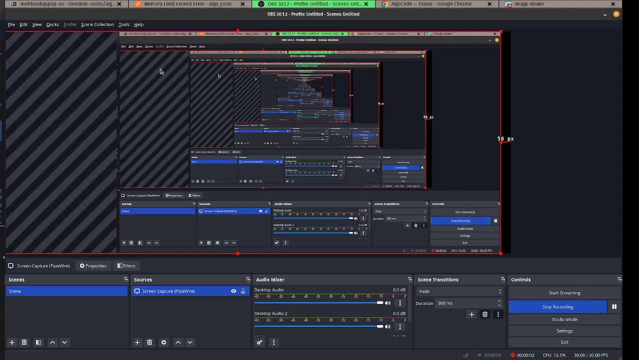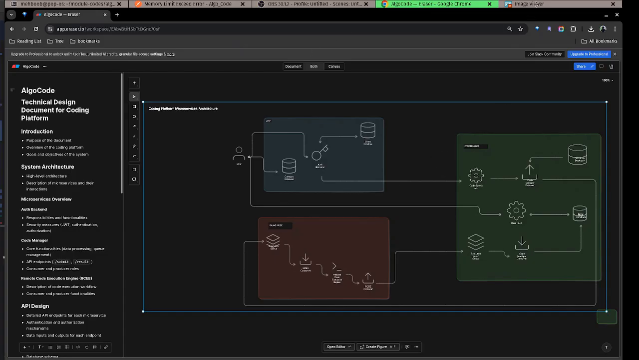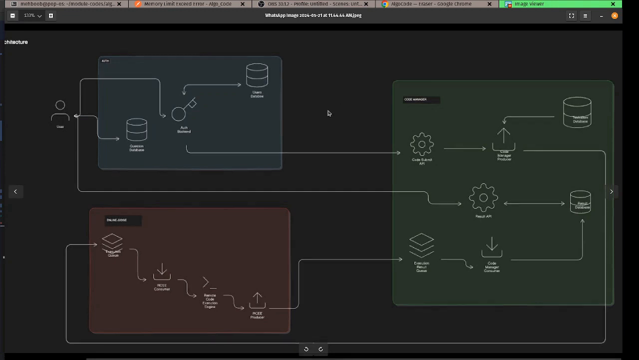Hello, good morning. So this is the demonstration of the online judge I built. I posted about it yesterday. Before delving into how things are cooking behind, let me show you the architecture of the project. Yeah, here. So this is a microservice architecture.